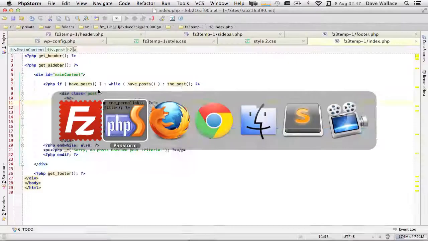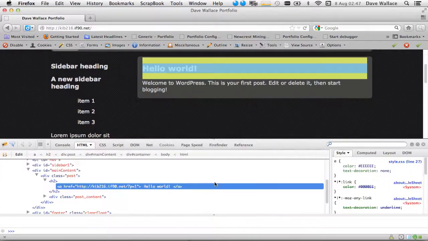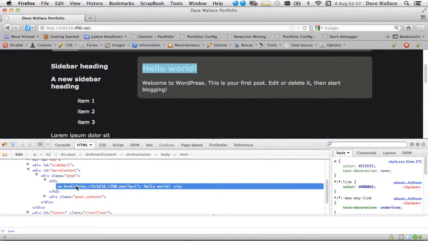Upload that, and if we inspect this with Firebug, you can see that the link it's put here is my domain name, KIB216.if90.net/ and then this question mark p=1. The way that WordPress knows what you want to look at is by deconstructing the URL. So this p=1 actually means get the post with the ID of 1.